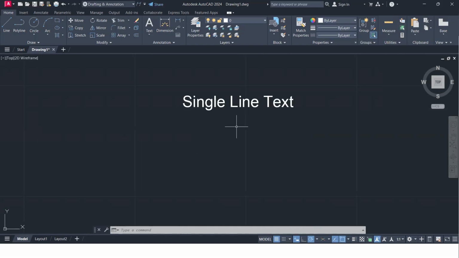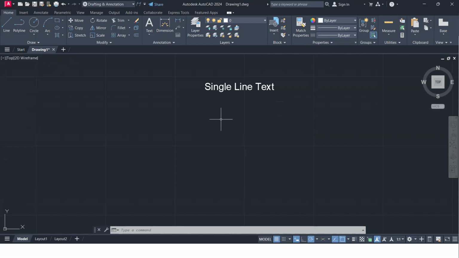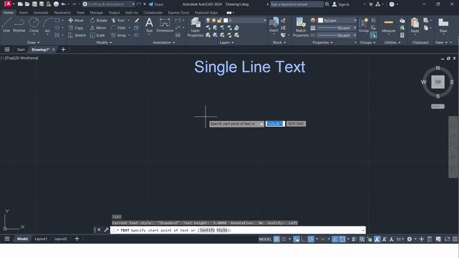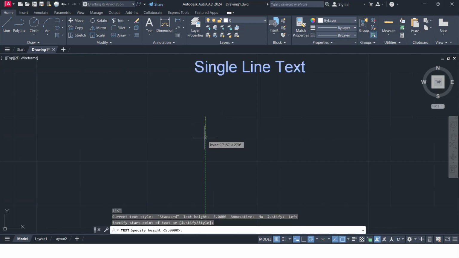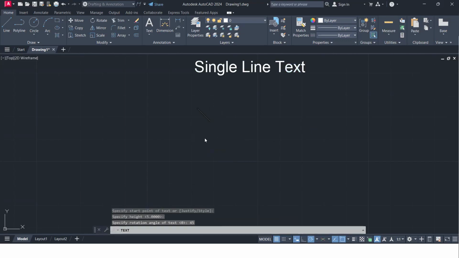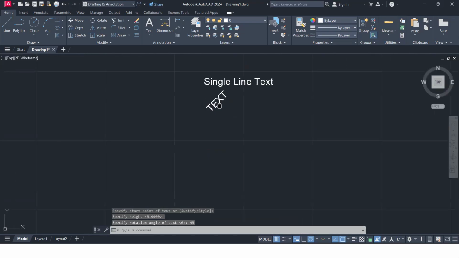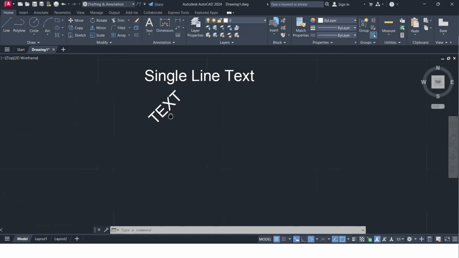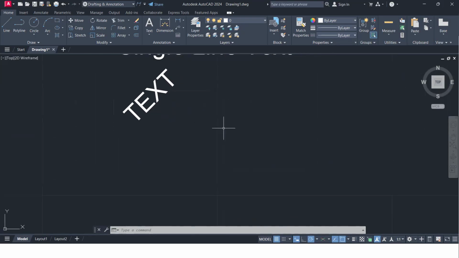Then, if you want to show the text in any direction, suppose first I write DT, enter, and then specify the first point. After that we specify the text height, whatever you want. And then you can also write at a 45-degree angle. If you want to write the text at 45 degrees, you can write in any angle. Single line text can be used for writing at any angle you want.